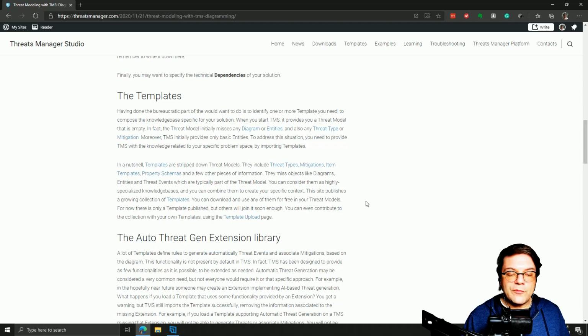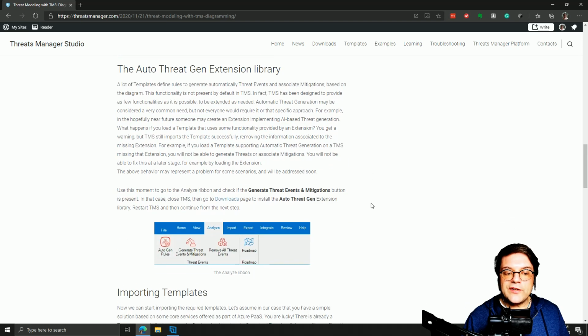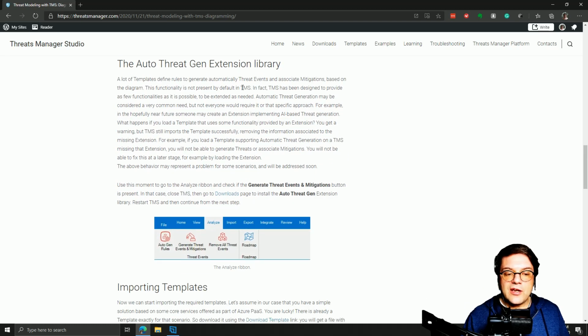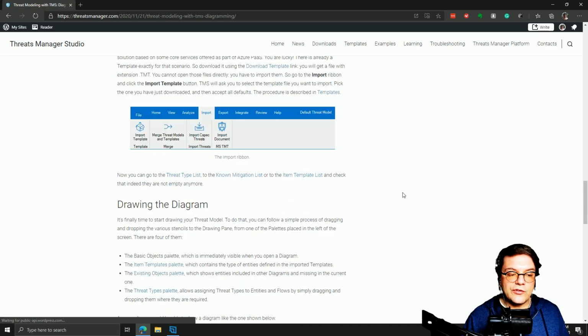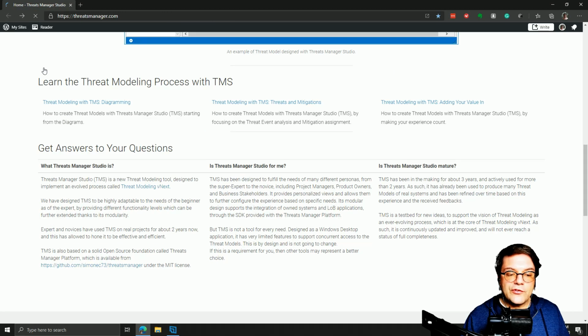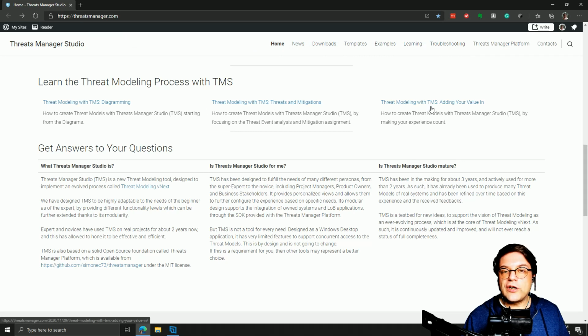You will see information about the templates, why they are important, and also about extensions, and so on and so forth. Please go through all those articles, because they will really give you an insight into what threat modeling with Threat Manager Studio is.